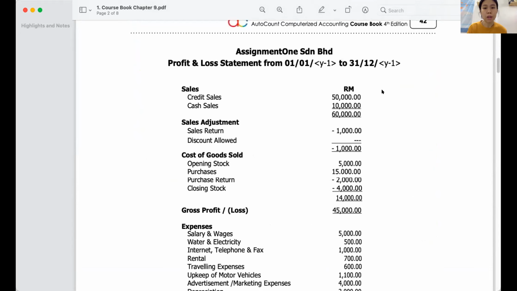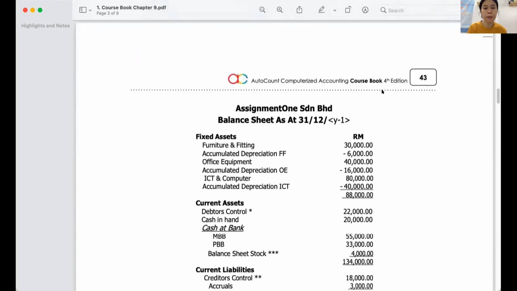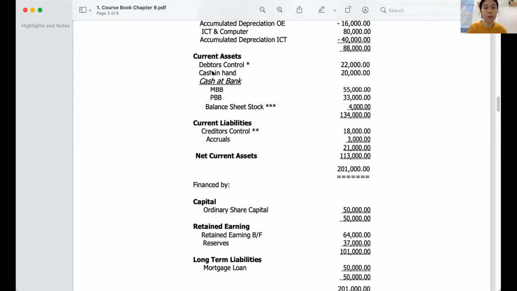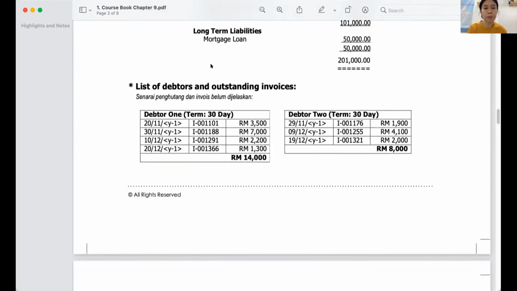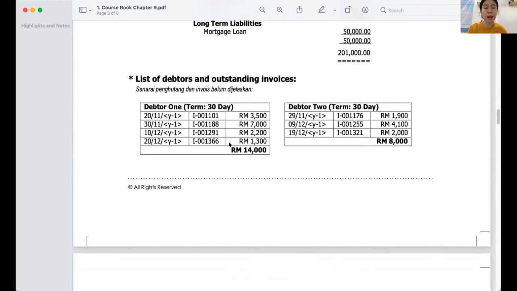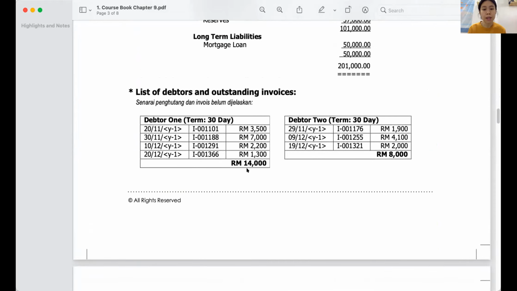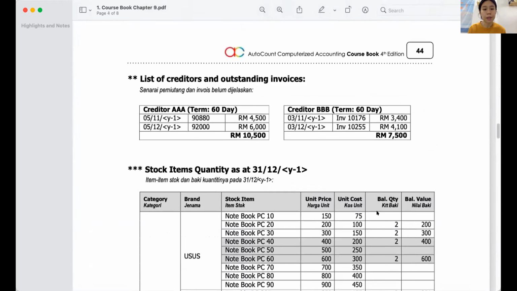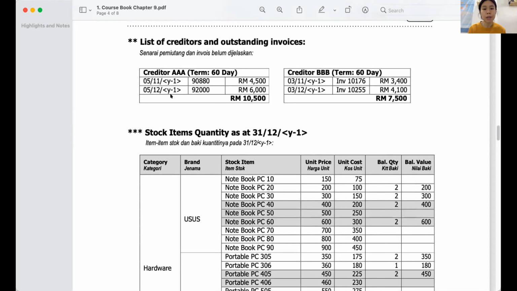Okay, so now you will take a look. All the profit and loss is given to you, and the balance sheet. Okay, so the company has two banks, Maybank and Public Bank. So everything received by cheque will be deposited into Maybank. So this is a list of debtors and outstanding invoices, which means the previous invoices. If you check, the balance is the same as the balance sheet amount. Then your creditors' outstanding invoices.